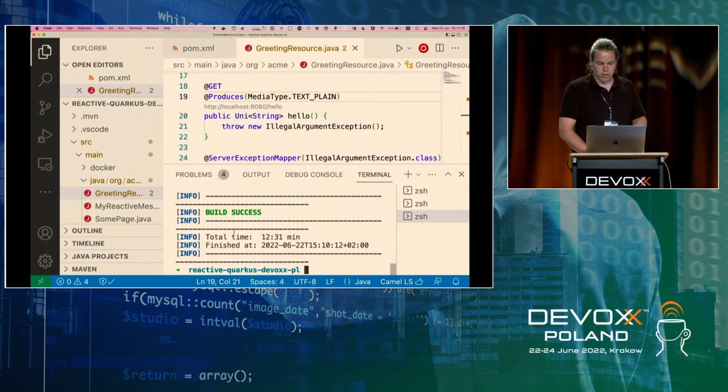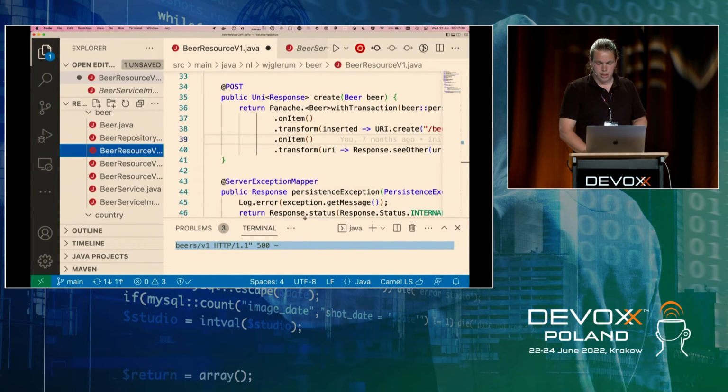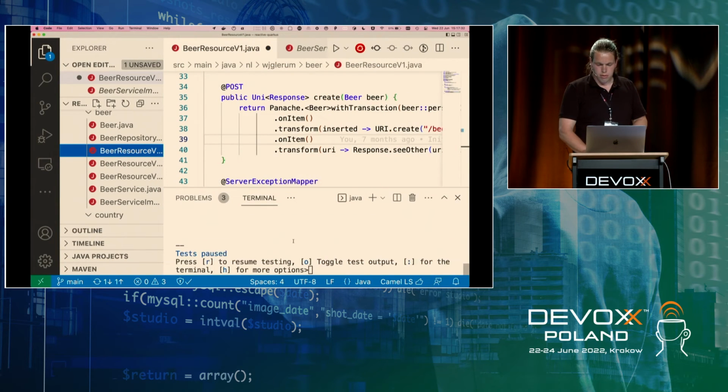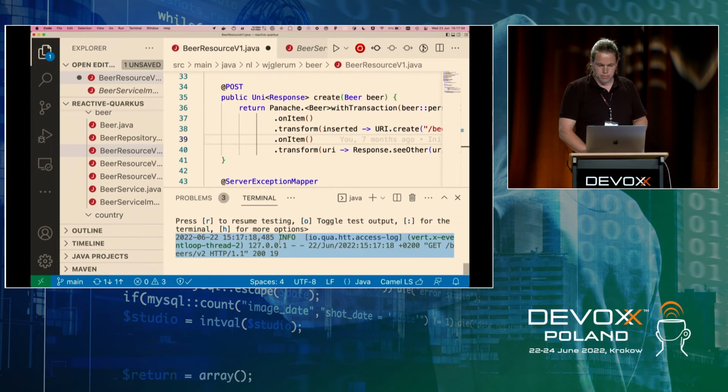If we now have a look at what was happening in the backend, you see that we called this beer/v2 endpoint. That was still happening on the event loop thread. So I didn't block anything. I was just waiting there for that other thing to finish for me. So in the meantime, I can handle other requests that are coming in as well.